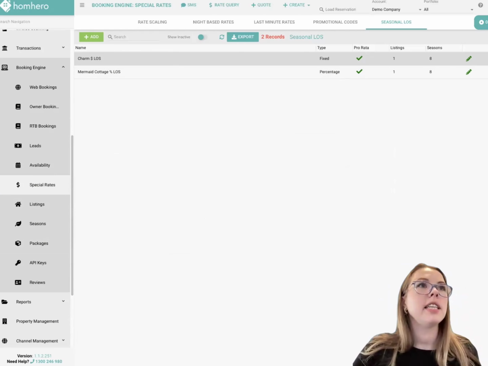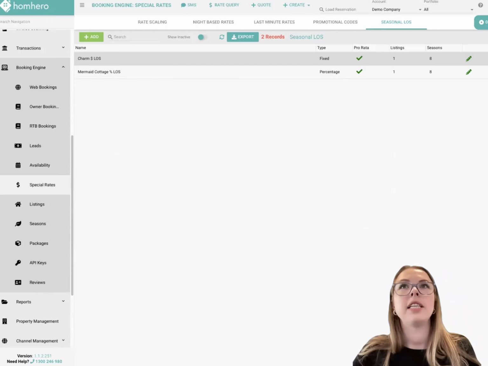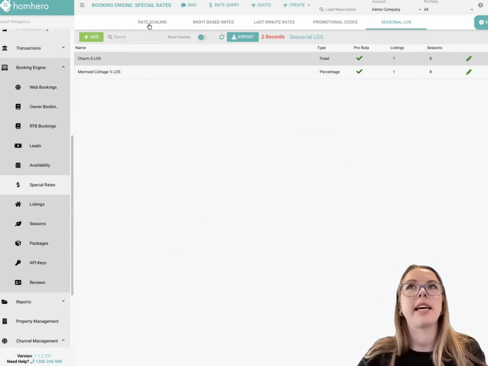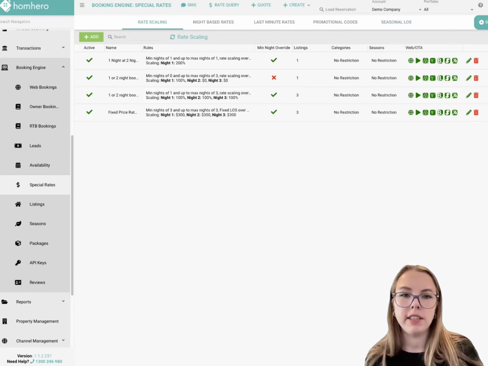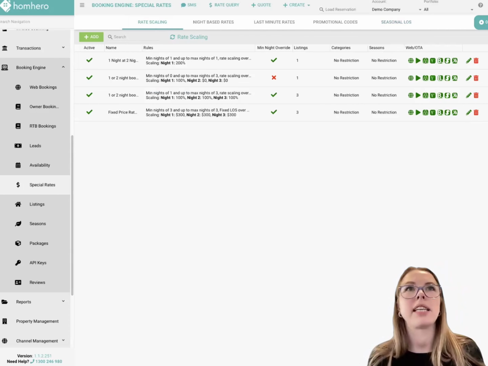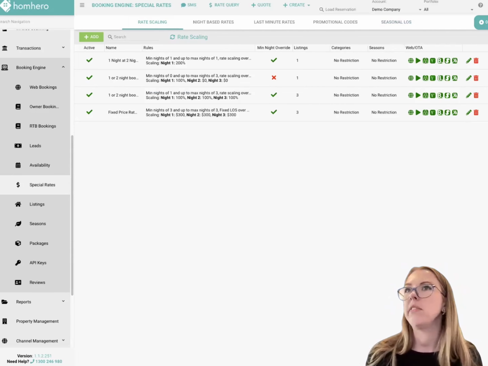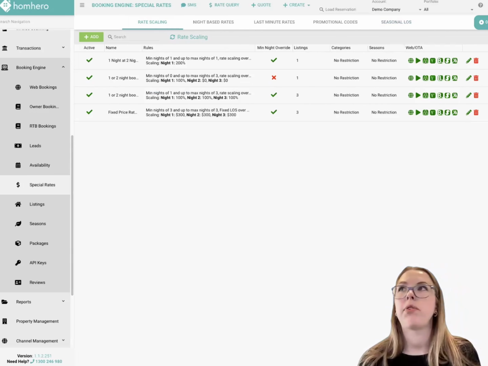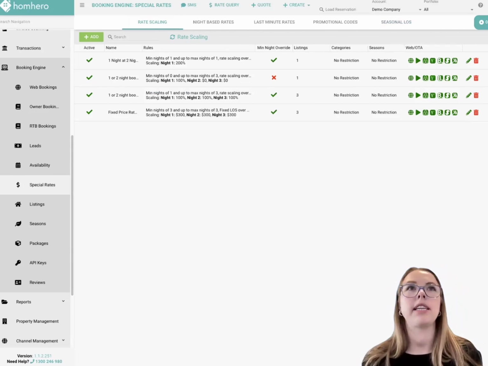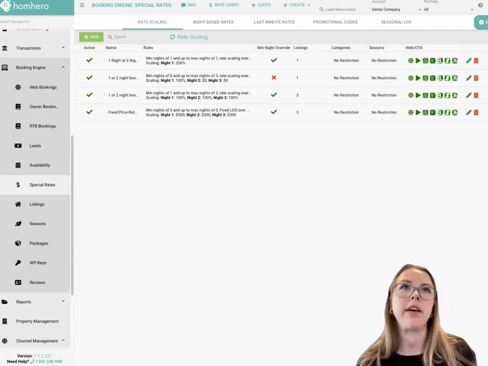Perfect. There is another way of achieving the same sort of setup. It's used in a similar way, and that's our rate scales here. I would say this gets used less often than the seasonal LOS because it is harder to use, but it does have some more flexibility. So if you want to get even more specific than what we've just looked at, there's some extra settings in here. You can't use both. You wouldn't be able to have a seasonal LOS and a rate scale set up. Okay, so you would use one or the other.